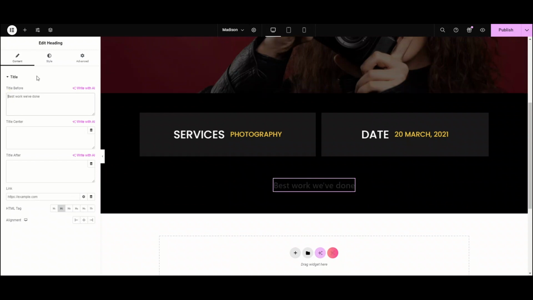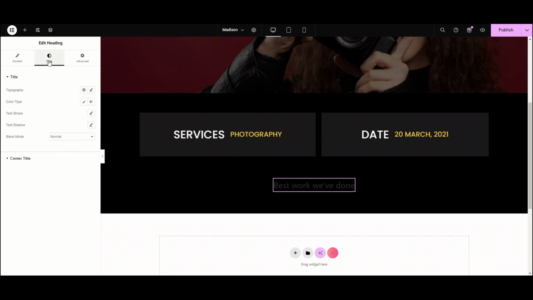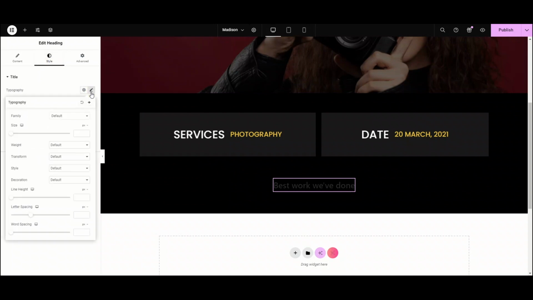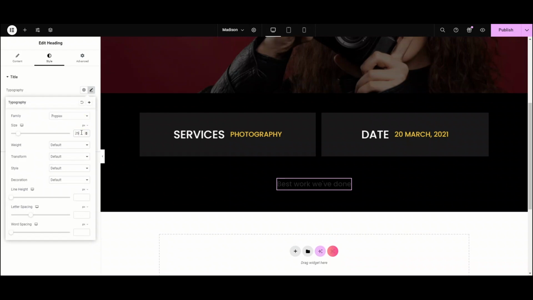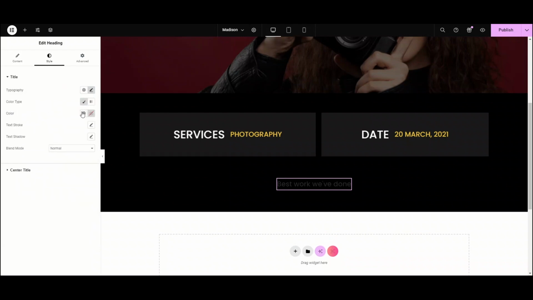Yeah. Now move to the Styling tab. Choose the typography group. Let's set the font family to Poppins. Now we will adjust the font size. I'm setting the font size to 25. Now let's choose the color. This is good. Gray. Yeah.